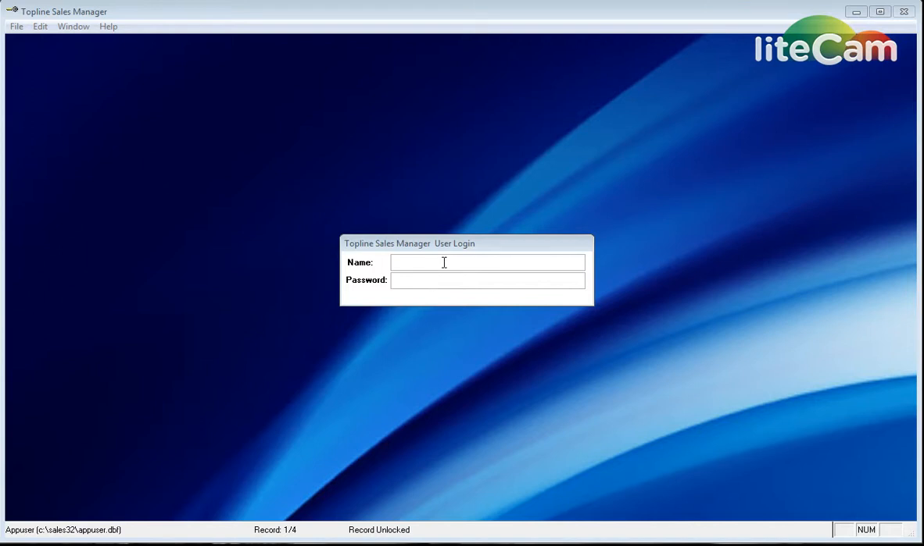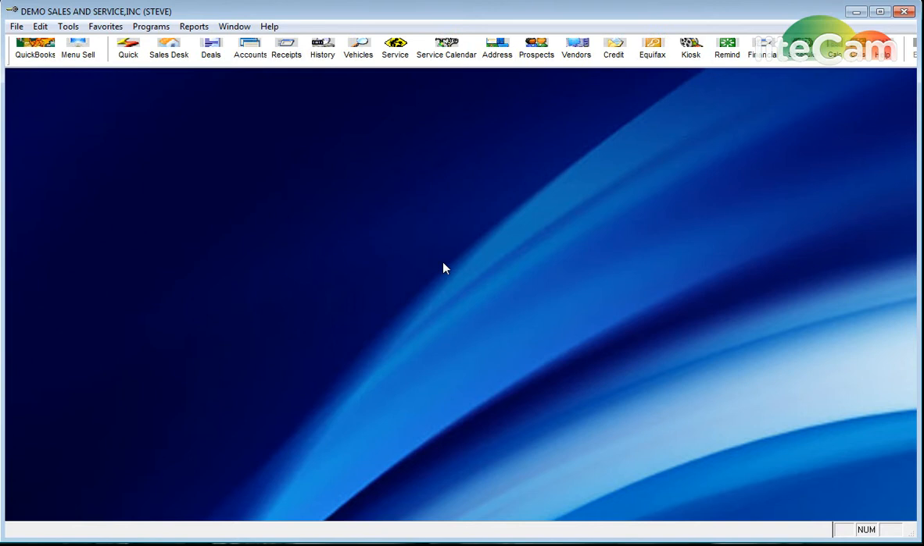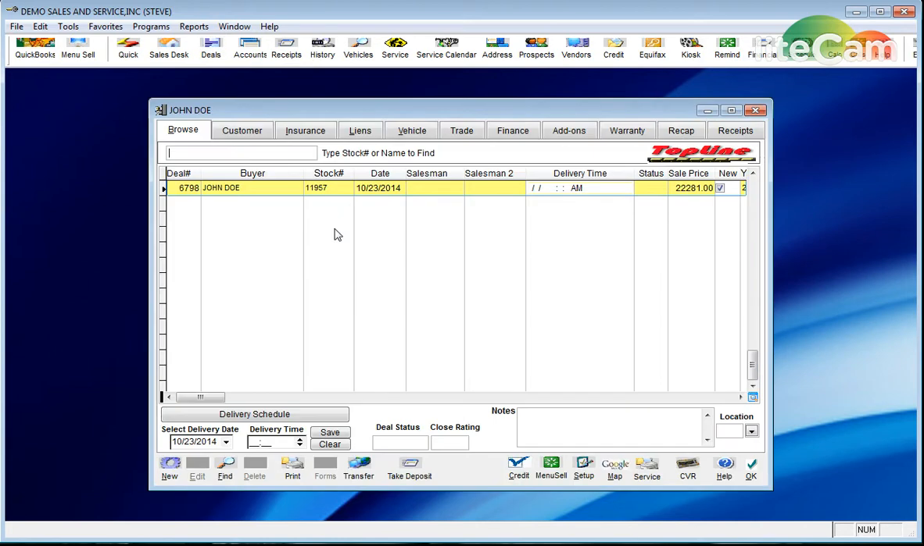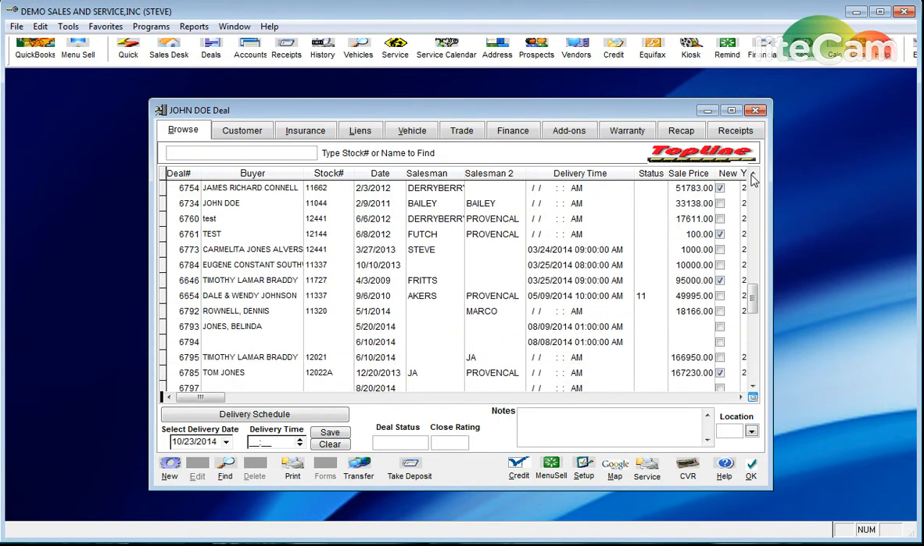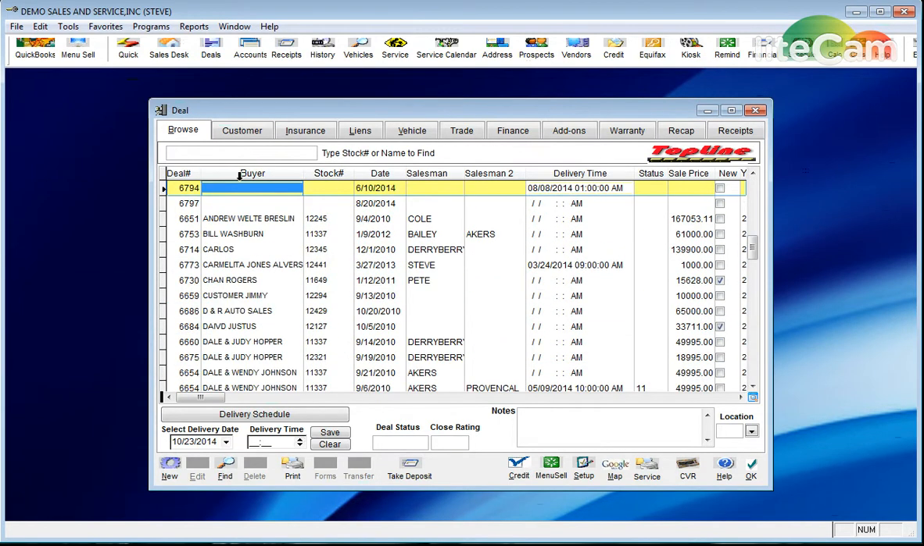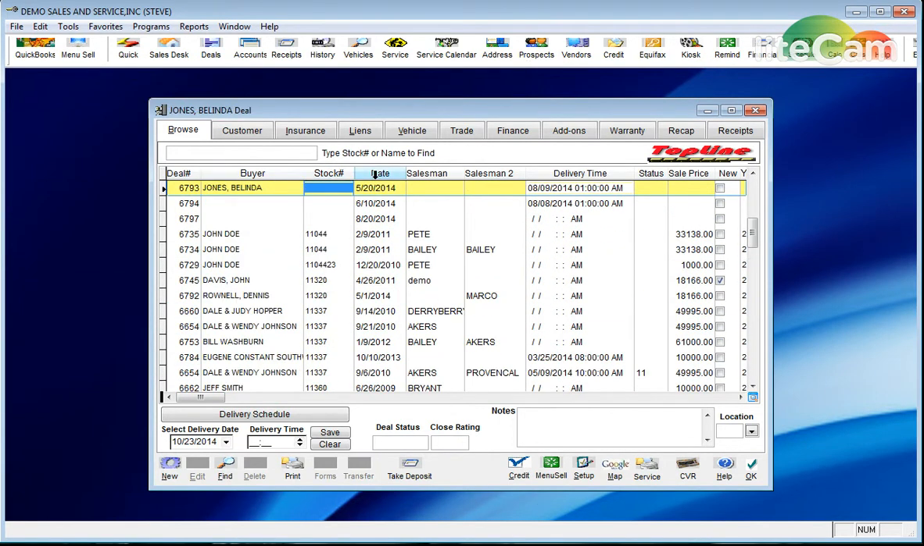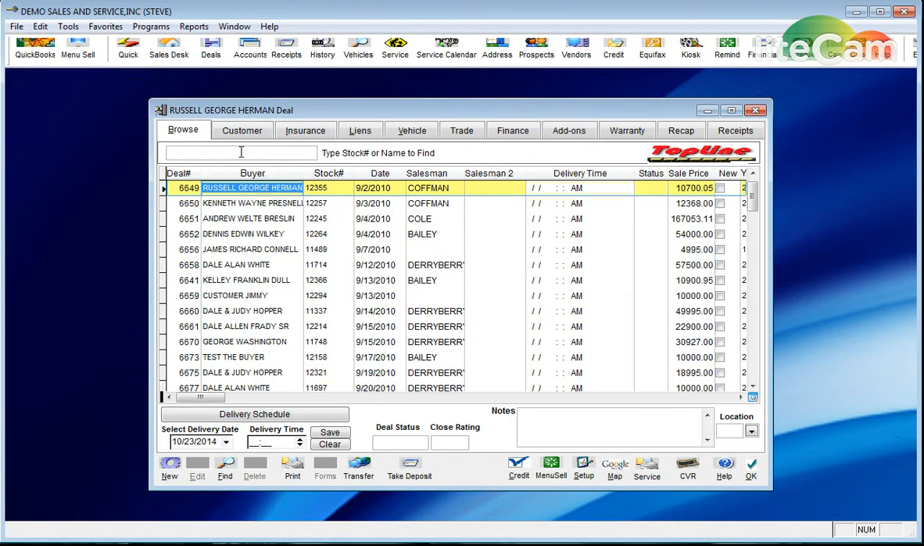So we're going to sign into the program, and we're going to look at our toolbar menu across the top. You're going to notice one of them says Deals. If you click Deals, this is going to bring up all the deals that you currently have in process. You can sort through them and search them by stock number or by date or by any of the fields, or you can just put in a partial name or partial phone numbers or partial stock numbers, and it'll bring up the list for you.